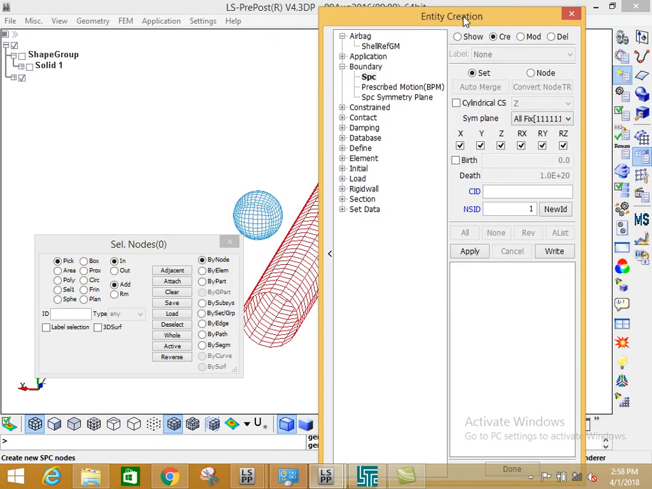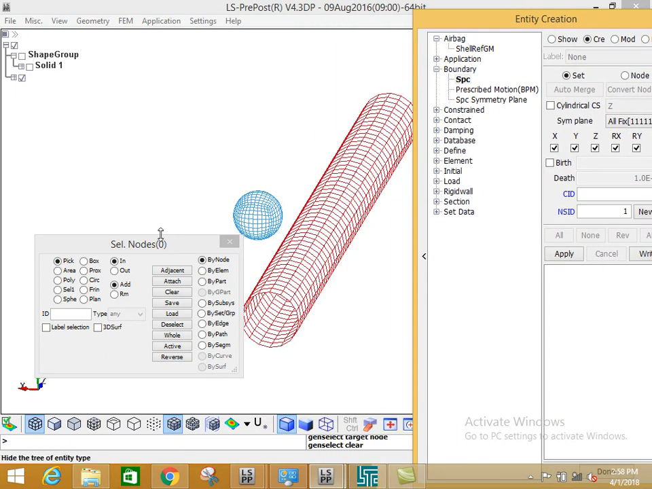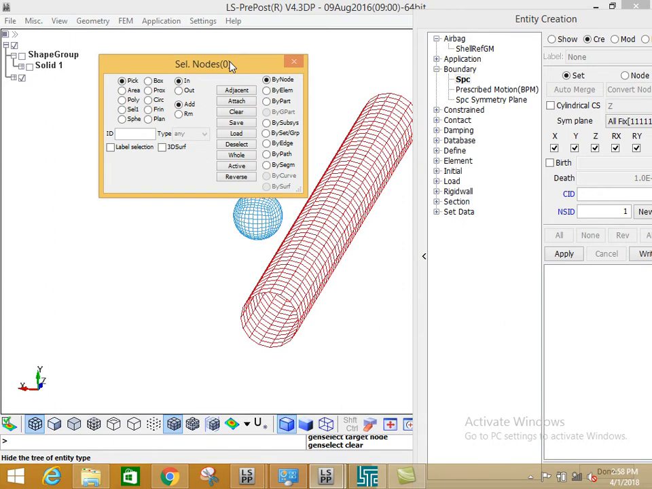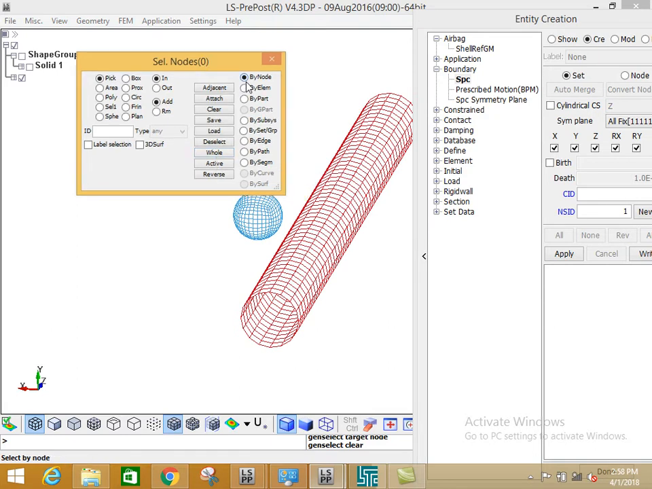Okay, now you see this small window says select nodes. With the help of this small window, we're going to select our nodes or our points that we're going to fix. So we can select the nodes by edge. Alright, select by edge, and select propagate, and also the degree, make it 45.